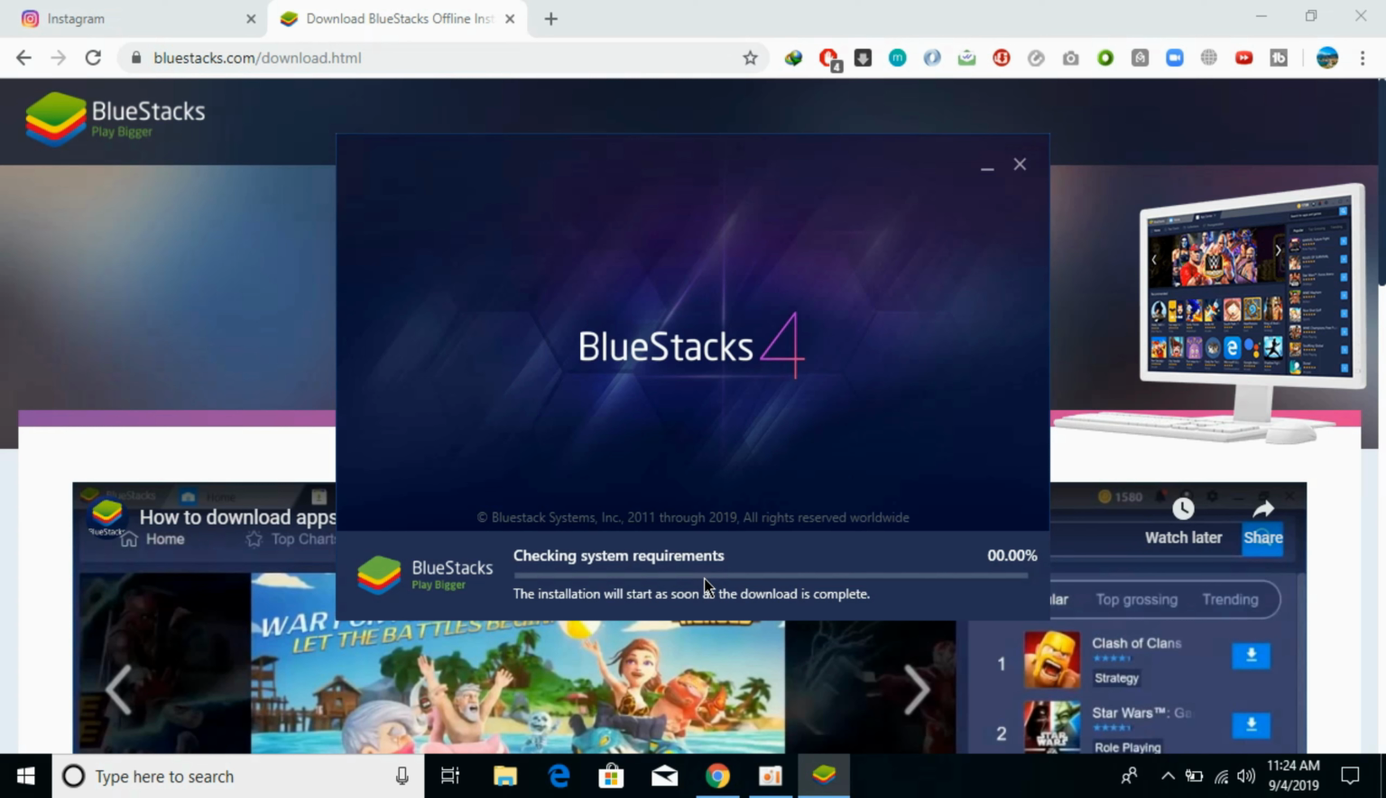So here what it would do is first download the required files, and then install those files. It would take a bit of time, so I will be back when this download and installation process is near to completion.